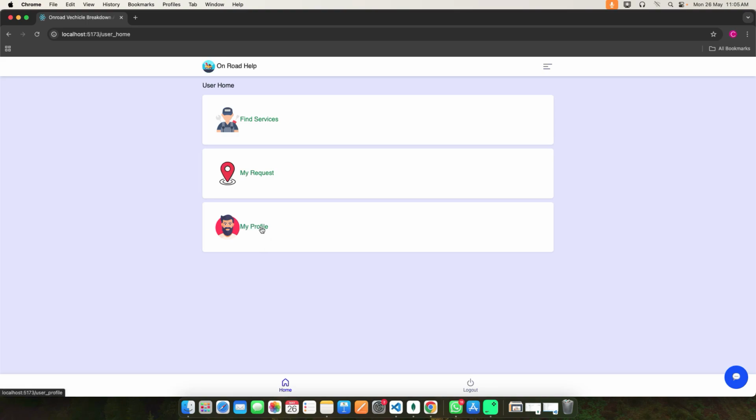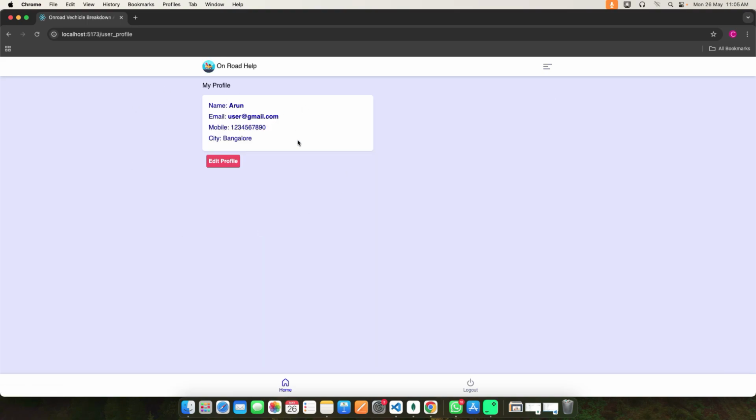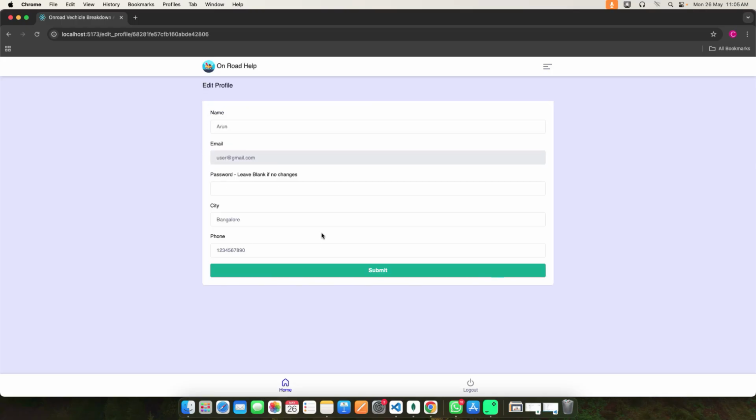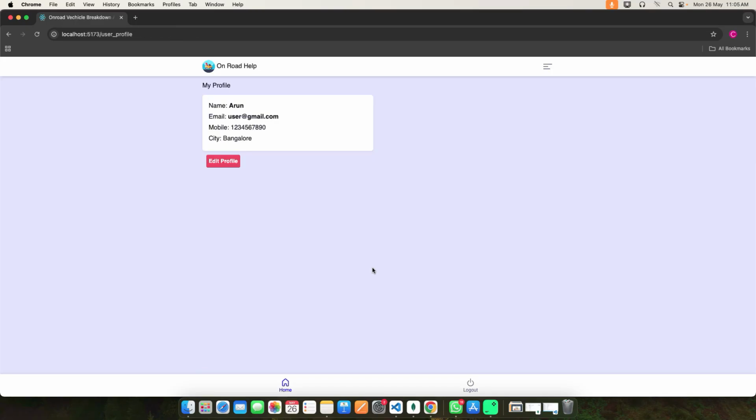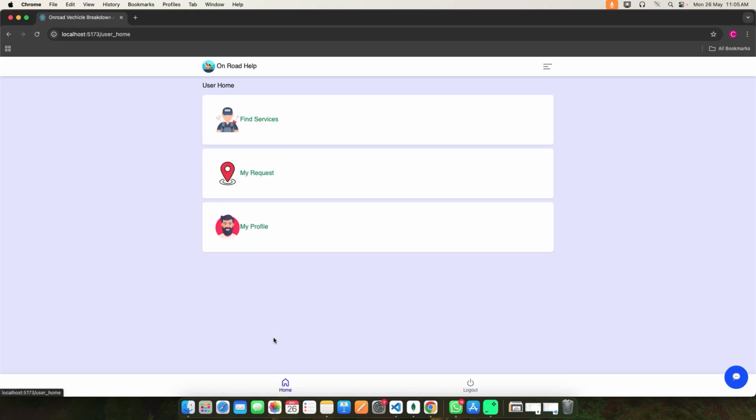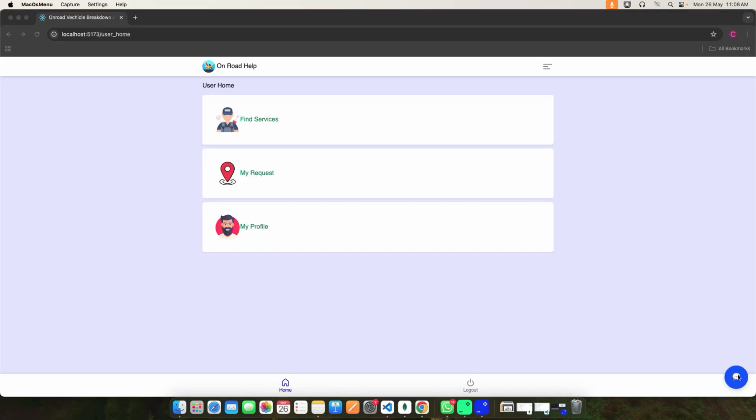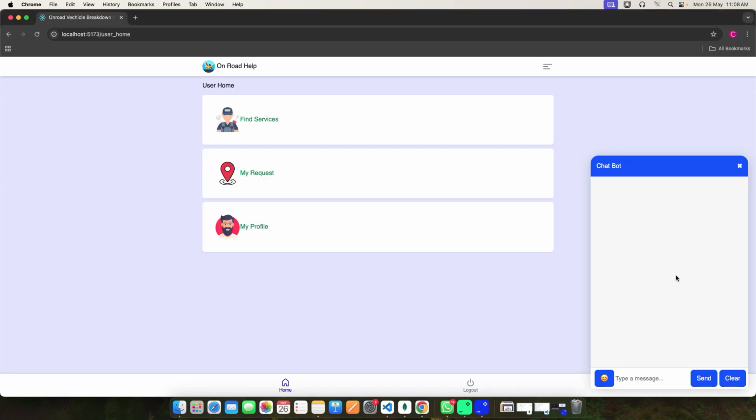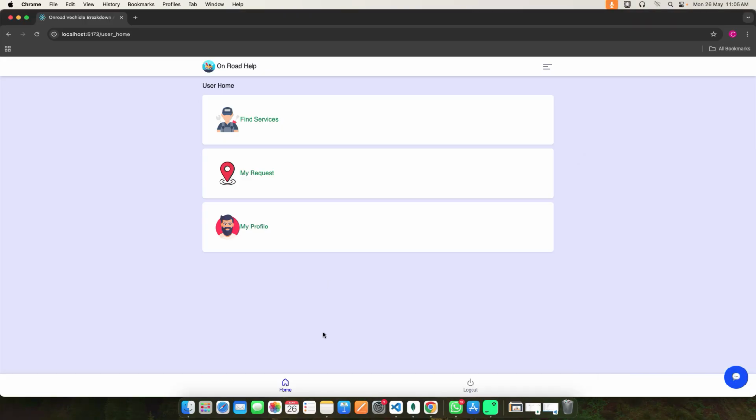Next go to my profile. Here you can see the user profile details. If you want to edit anything, you can do it here. Here also we have the chatbot. Here also you enter your queries related to bike or car. The chatbot will give suggestions. So this is the user side.